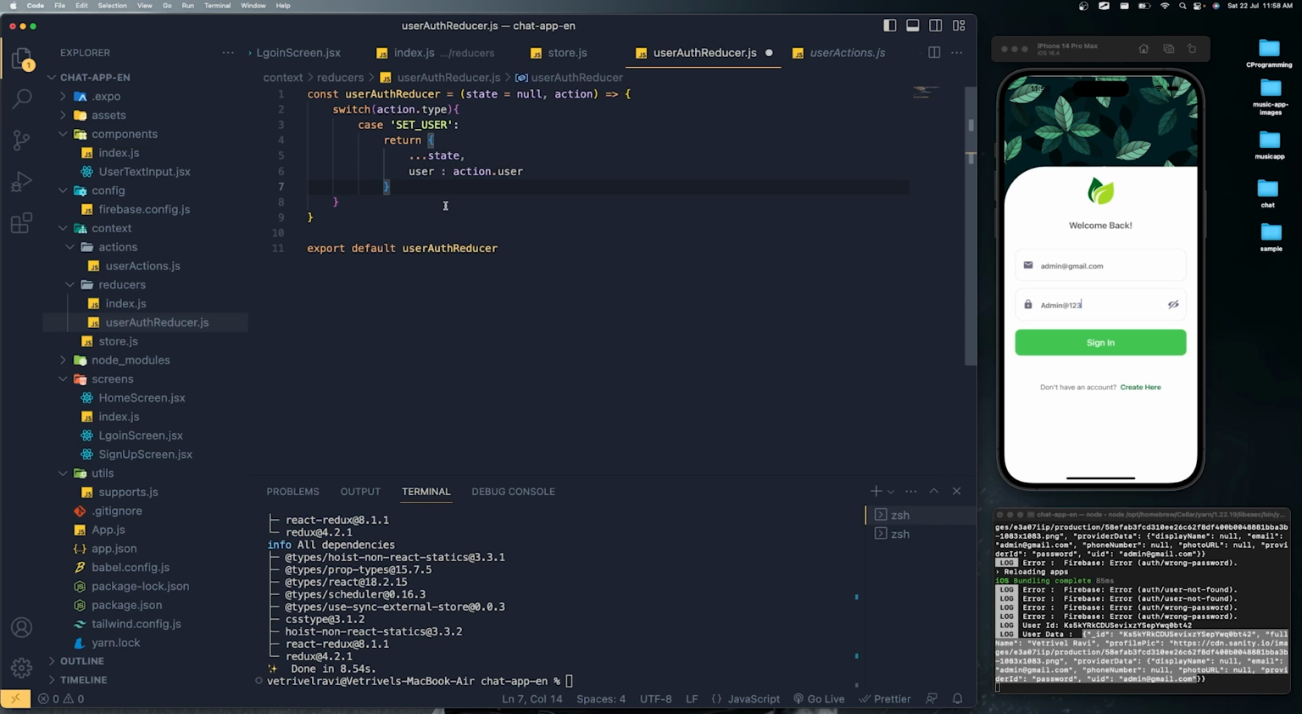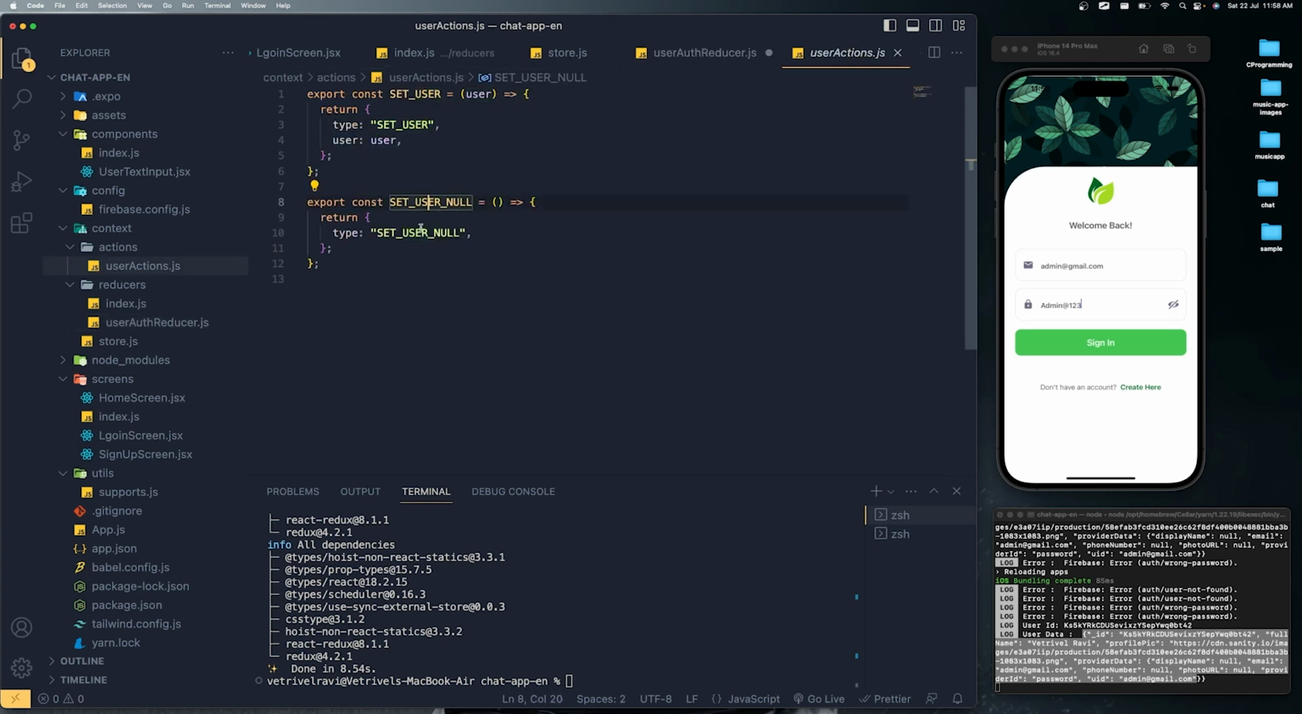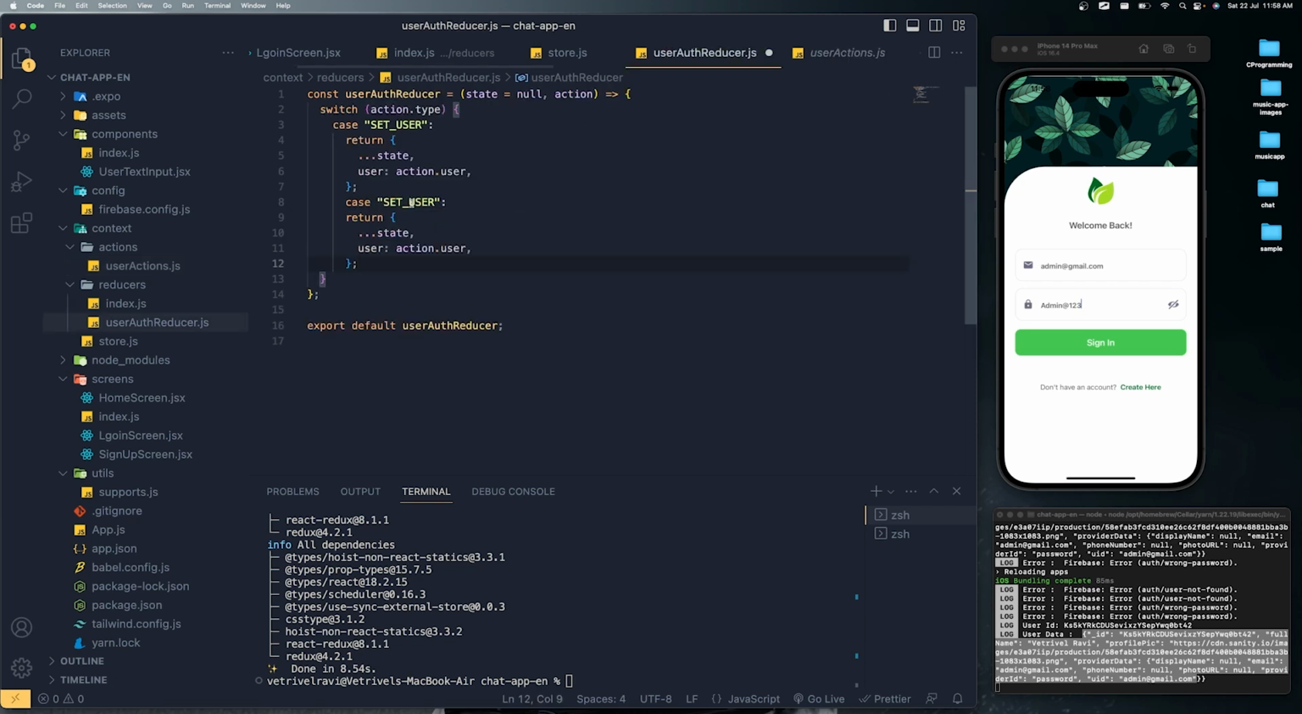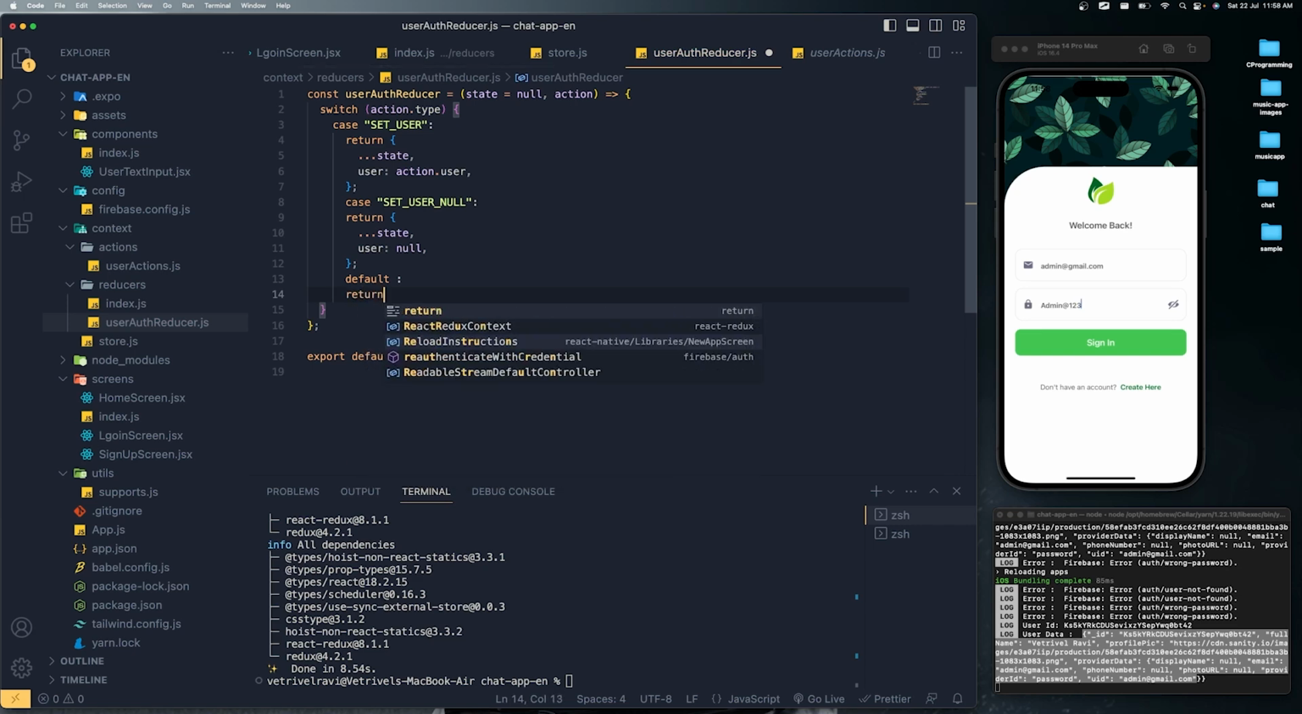Then I need to create one more case in the same way. Copy this and paste it over here, change the state name, and this time the user action is going to be set user null, where the user is null. By default we need to send all the state together as it is. That's the default case. Now the user auth reducer is working as it's supposed to.